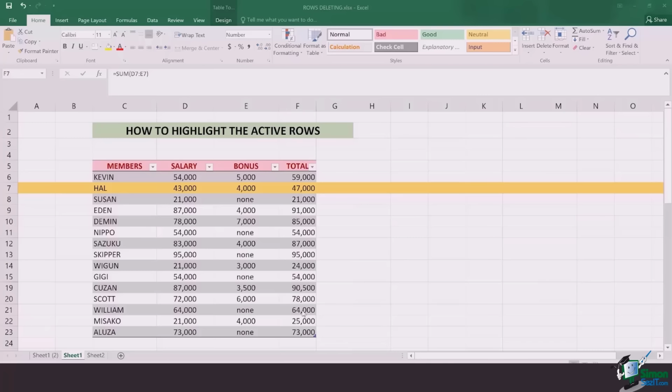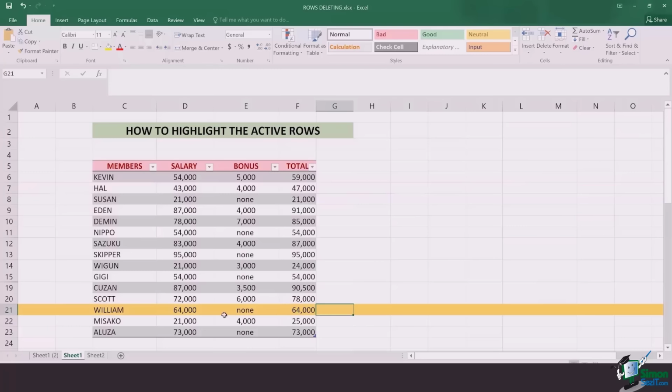So for example, if you're looking at 64,000, you can see that the whole row got highlighted, and it was very easy for me to find out that it was Mr. Williams' data. So let's jump in without further delay into how we create the highlighting of the active rows. Here I have a similar sheet in which the active row highlighting is disabled.